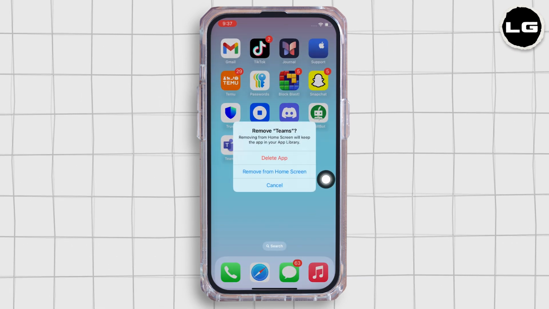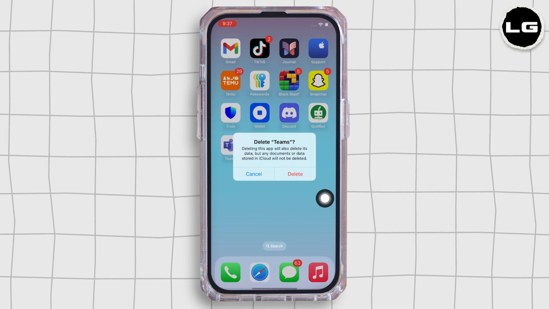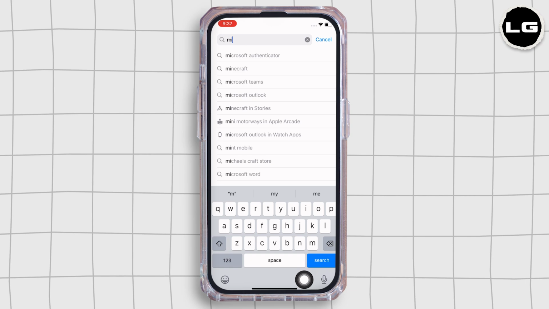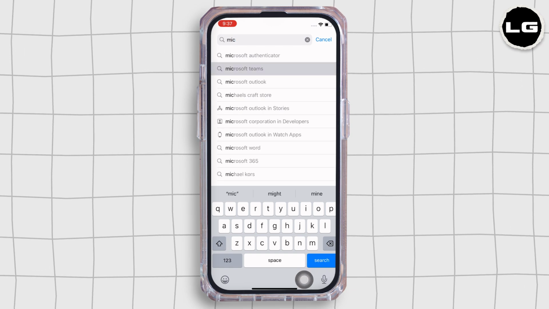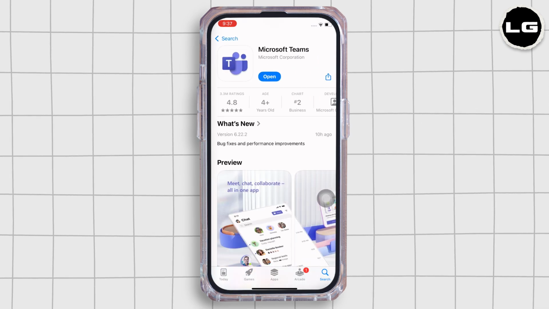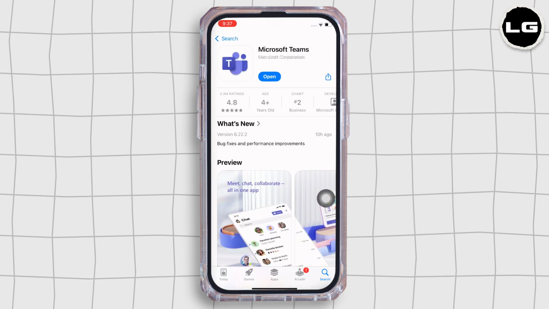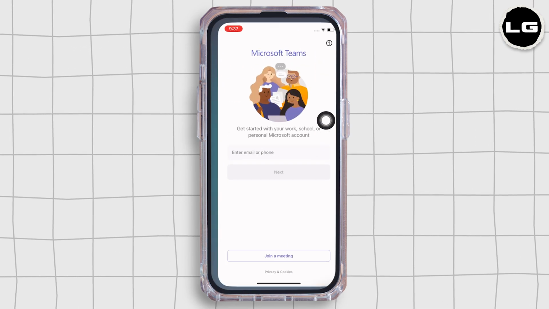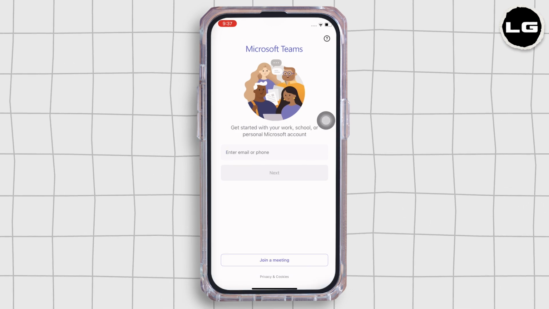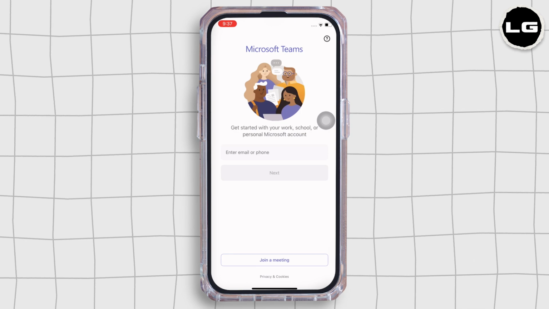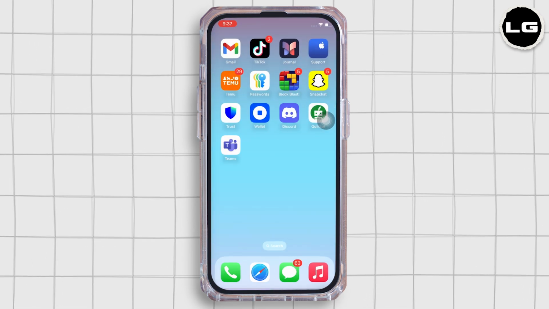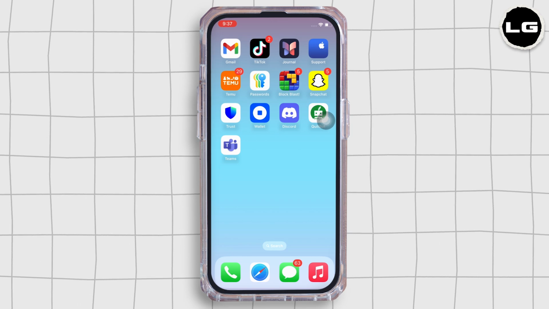In the pop-up that appears, tap on Delete again, and now go ahead and open App Store and tap on the search bar there and search for Microsoft Teams and reinstall the app again. Now, wait for the download to complete, and once completed, open the application and use the application further, and your Microsoft Teams application should be working just fine by now. So, this is how you can fix Microsoft Teams app not working.